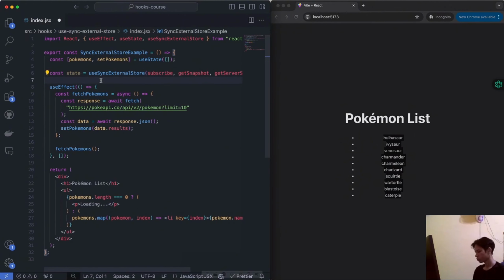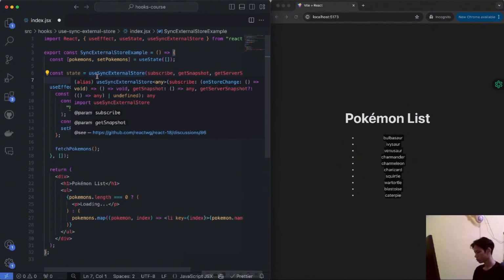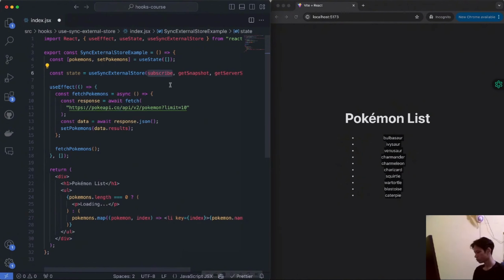So in this example that we have over here, what we want to do is create a custom store that will fetch the Pokemon data from the API. It will update the state and notify all subscribers of the store when the data is ready. This means that you can create a store for some sort of API data and have a lot of components subscribe to the store so that they can be synchronized with how the data is updated. So how would we do it in this case?